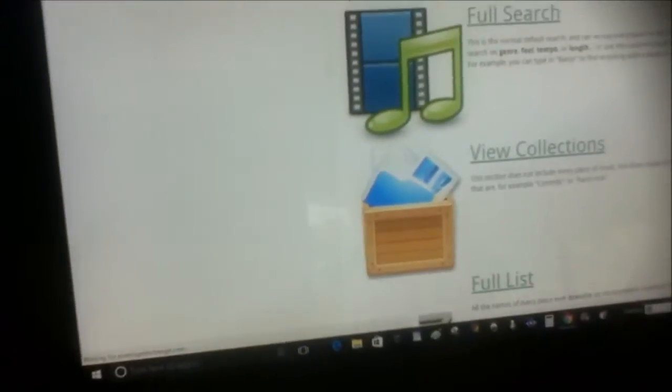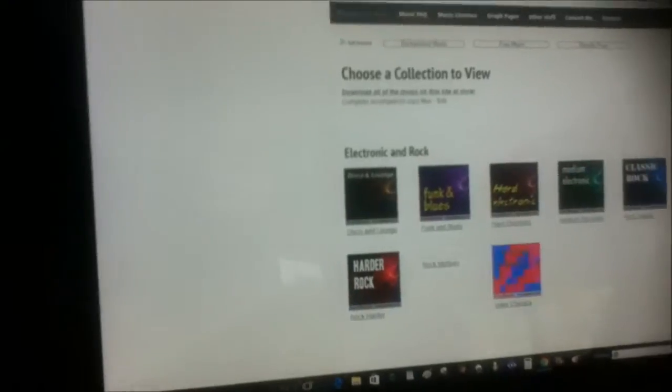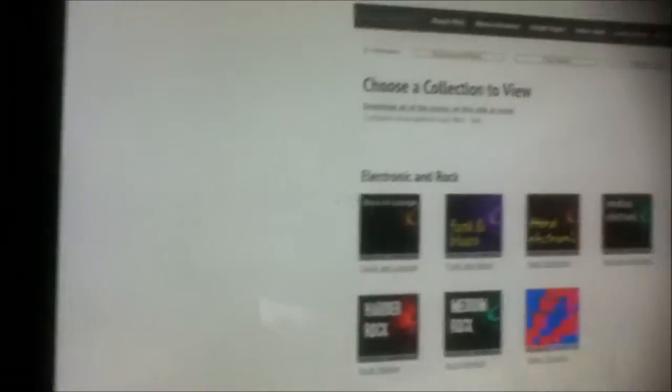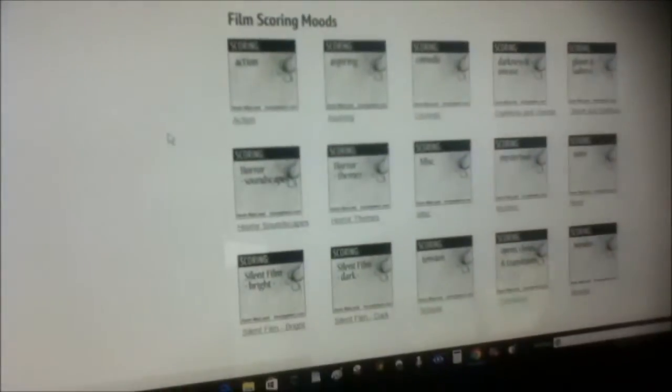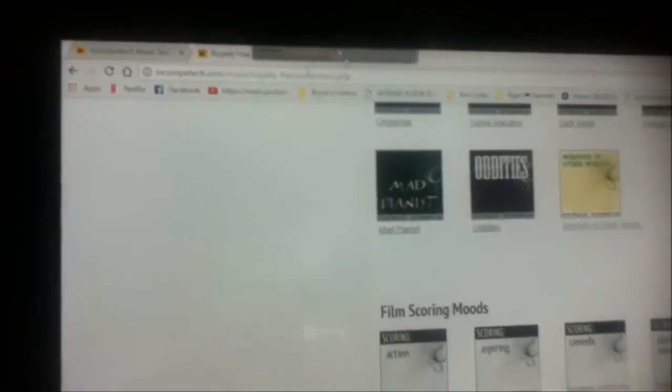And speaking of Sleep and Zen and Transition 1, Sleep and Zen is in the Transitions collection, while Transition 1 is in Wonders of Other Worlds. What? Okay, Transition 1, is that in the Transitions collection? No, but Sleep and Zen is in there.